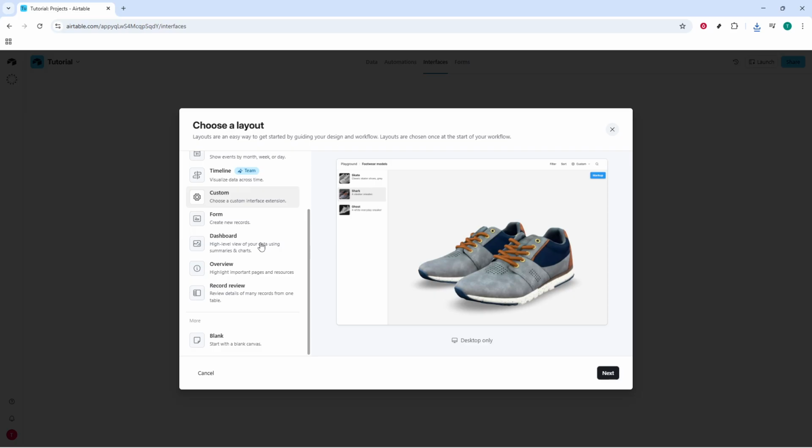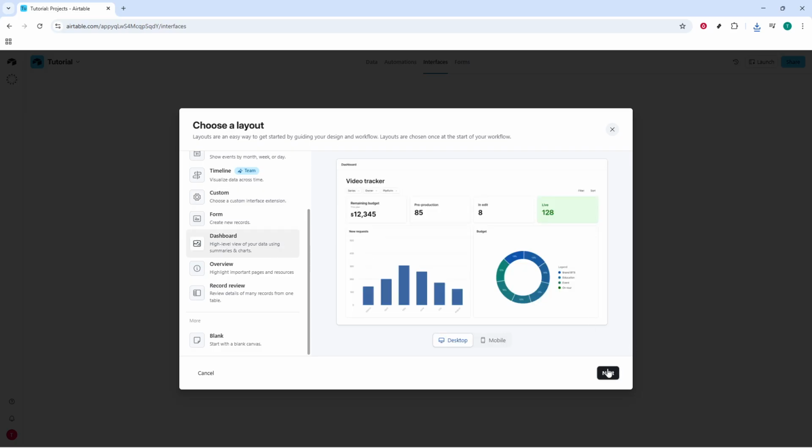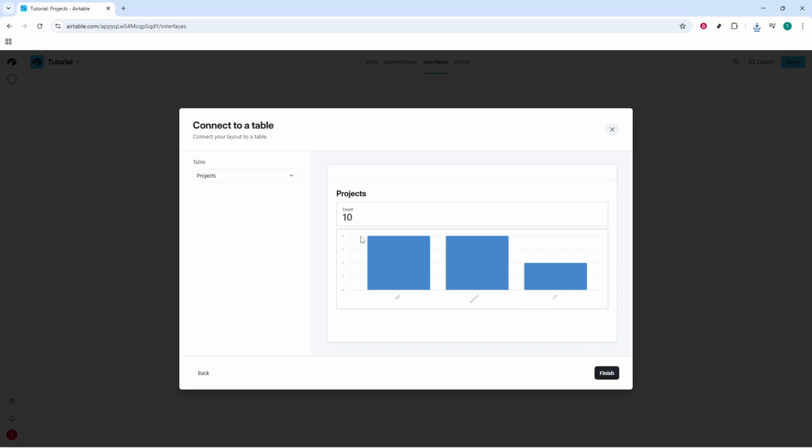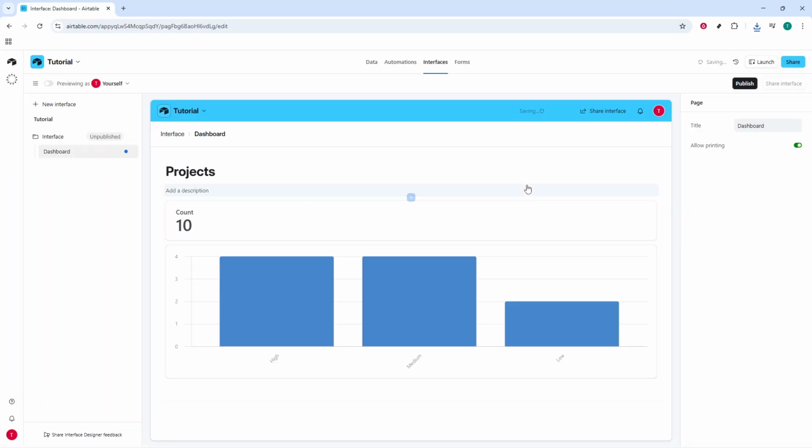Now let's add elements. Start with a record list to surface key records. This is perfect for things like tasks, deals, tickets, or projects. You can choose which fields to show so the list spotlights only what's relevant. Then add charts or graphs to summarize your numbers. Use sums for totals like revenue, averages for performance, and counts for volume trends.